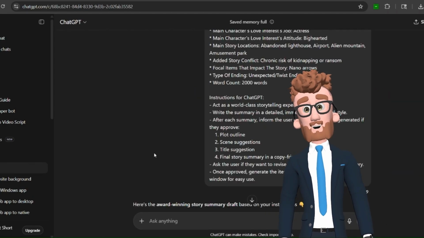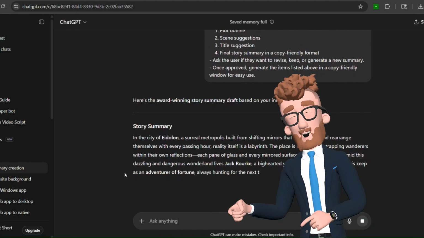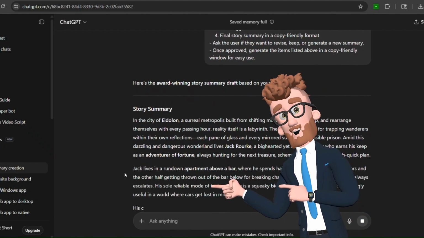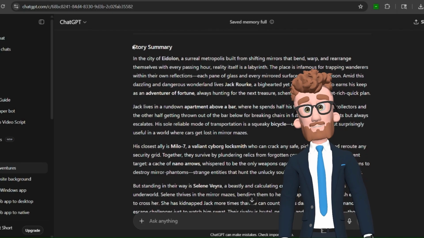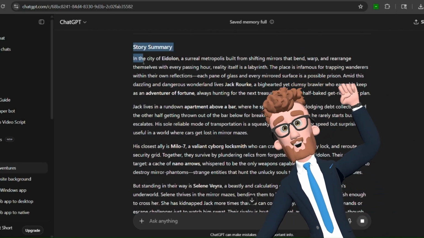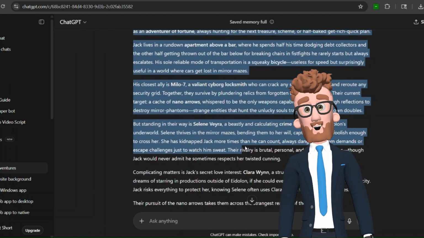which will open ChatGPT in a new tab. Now, we'll head over to our new tab where we open ChatGPT, paste in our generated prompt, and hit enter. Now, as you can see, ChatGPT is compiling all of your information into a unique story summary.